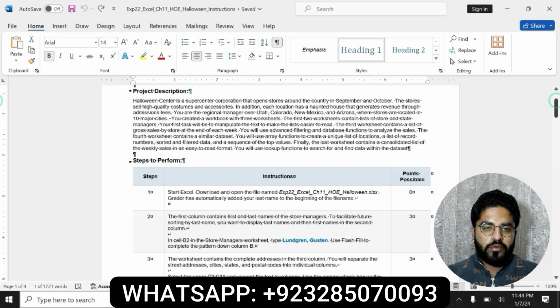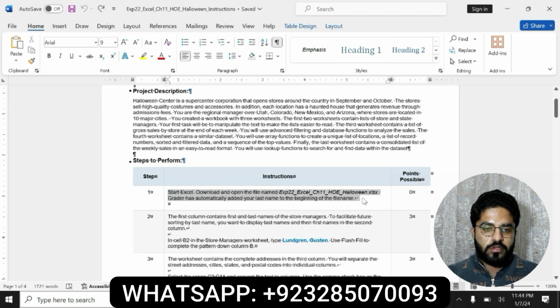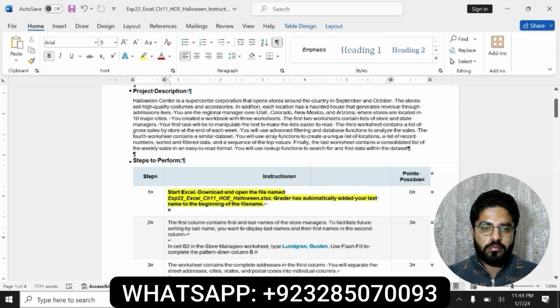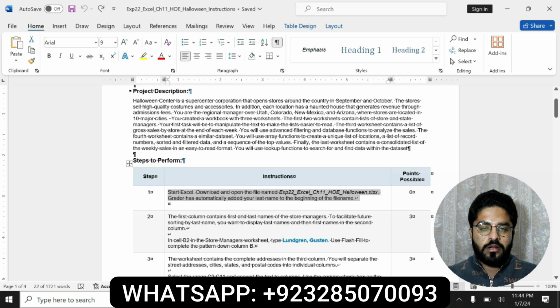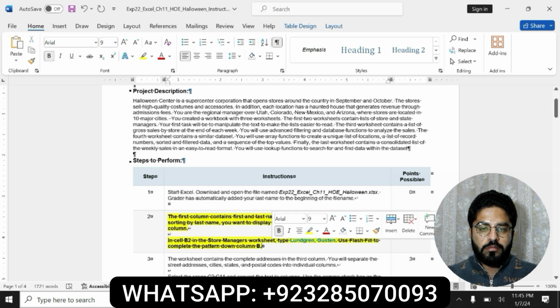Now we will move to question number 1. Question number 1 is start Excel, download and open the file named Exp22 Excel Chapter 1 HOE Halloween. Grader has automatically added your last name to the beginning of the file name. Basically, in this question, you will have to download the Excel workbook from the MyITLab dashboard. I have already downloaded this file from the MyITLab dashboard. Here is the file I have already downloaded. Now we will move to question number 2.